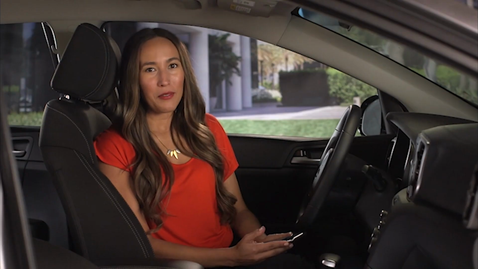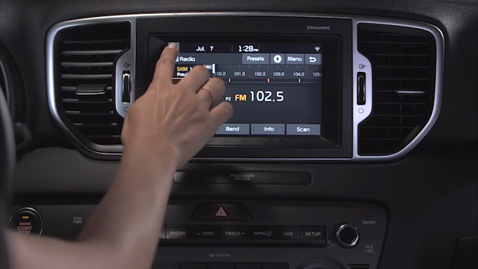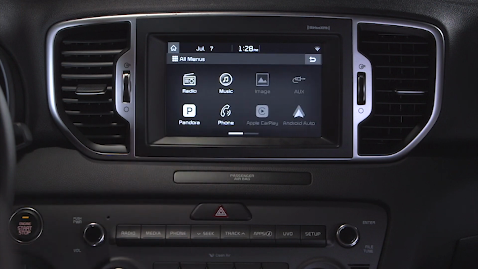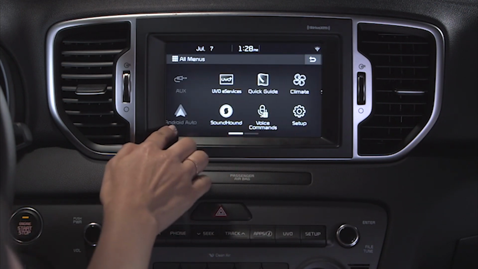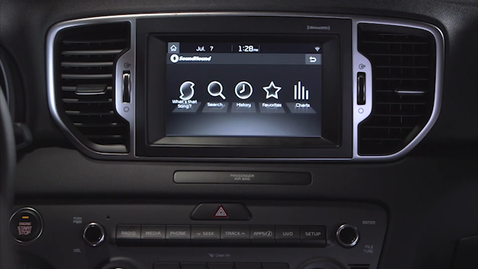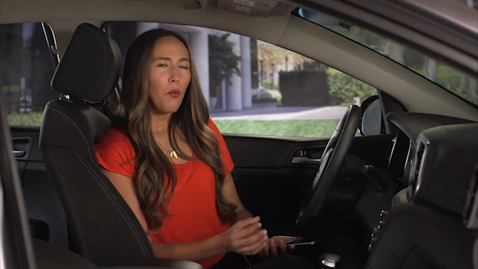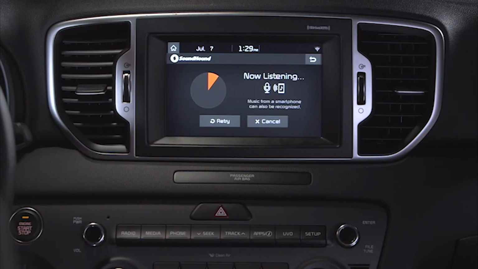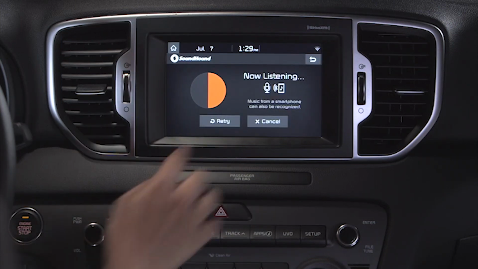To access SoundHound from the home screen, select All Menus. Then select the SoundHound button. Again, from the SoundHound main screen, you have 5 different options. You can select What's That Song? To identify the current music as we just demonstrated.